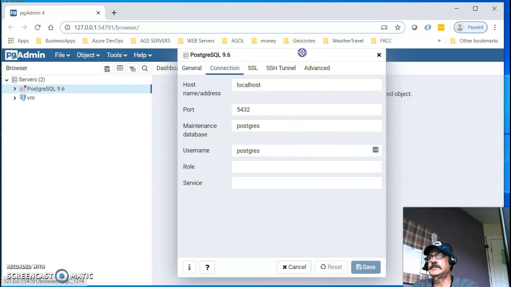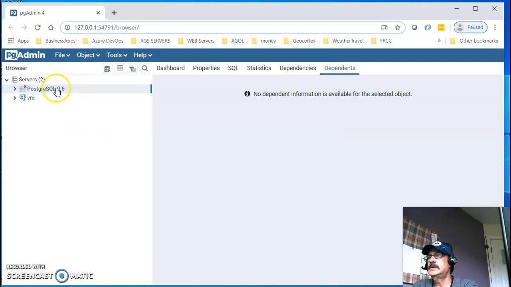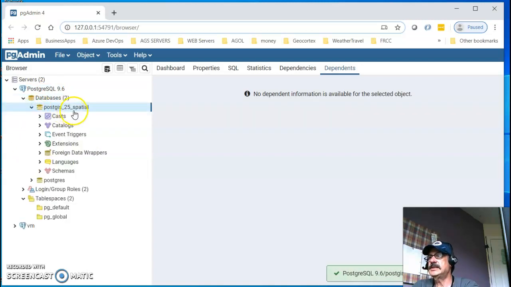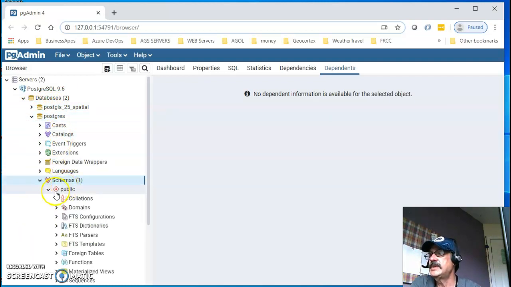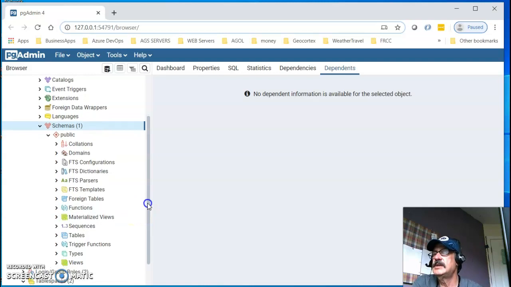Oh, yeah, I already have mine saved. That was just looking at the properties themselves. I've now connected to it, and you'll see there is a database in here called PostGIS 25 Spatial. That's the one we created when we installed PostGIS. And then we also have the main one, which is called Postgres. Now, this is the default database. In general, you would create other ones, but we're only going to do a couple of things here. So just know that this is installed.